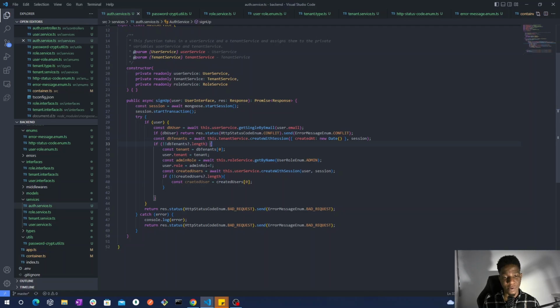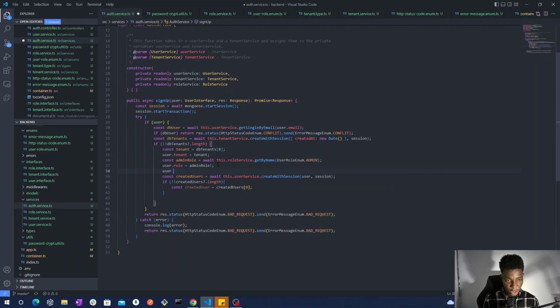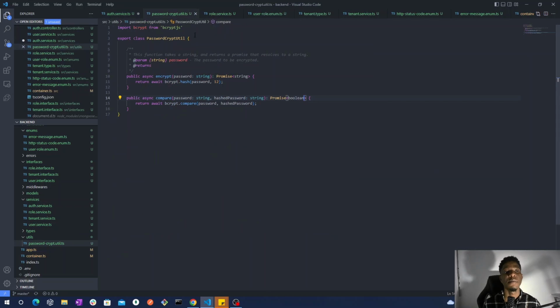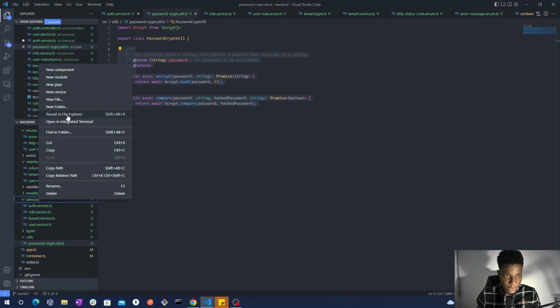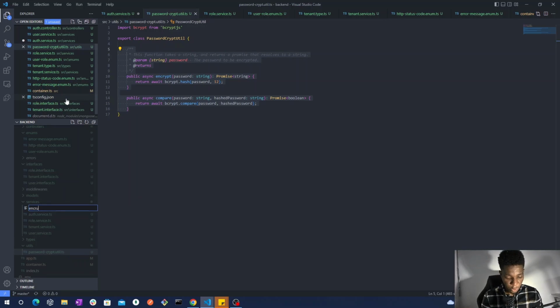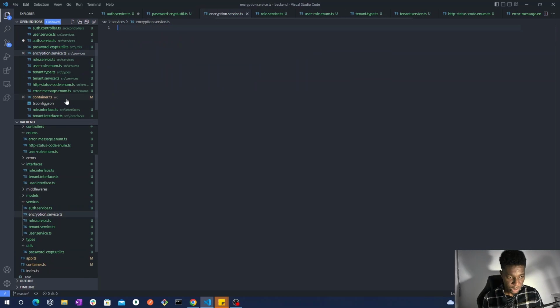So that's it. So we will grab the user password here. Maybe I need to inject this. I need to use this as a service. So I will just move this function into a service and inject this service also. So let's call this encryption. I'm a little bit tired. So encryption service TS.